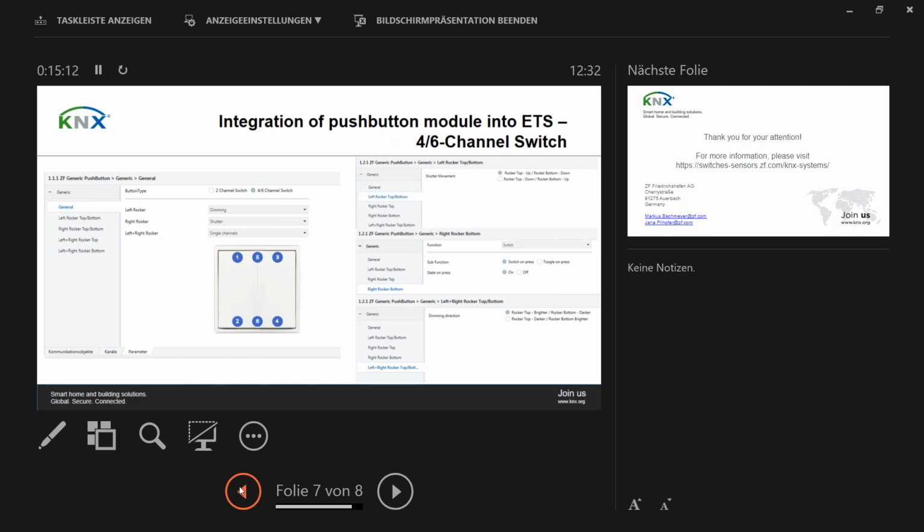So for the switch function, for example, should it be a switch on press, so simply on and off, or would you like to toggle on press? And also for dimming, for example, should the upper rocker make the light brighter or darker, and also the other rocker, which functionality it should have in the end. So yeah, this is what you can do in the ETS with our product.